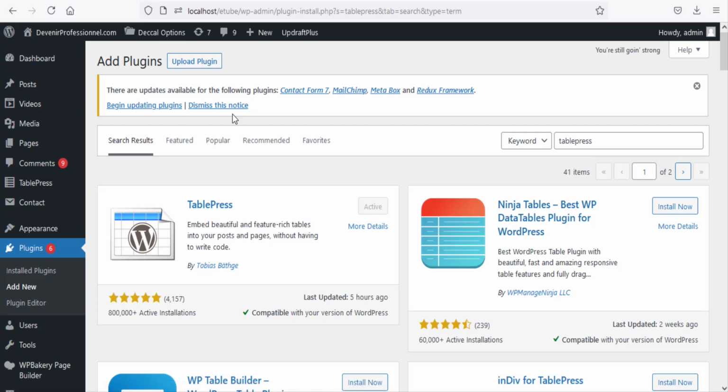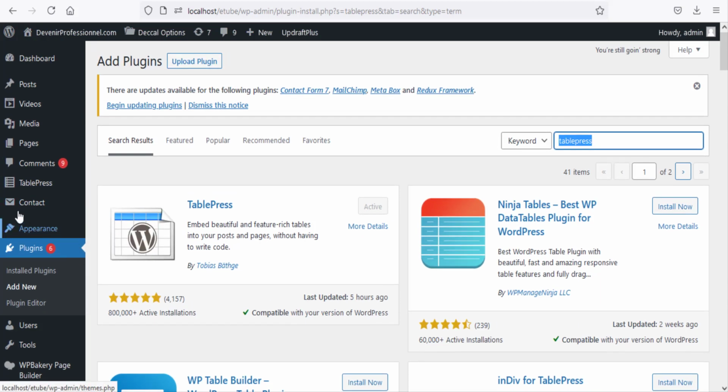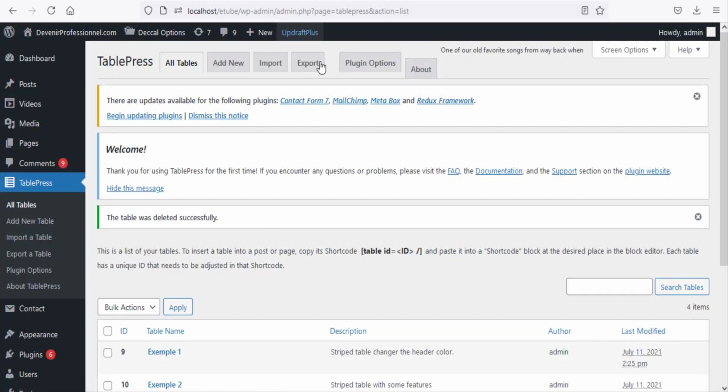So to install this plugin, it's very easy. Go to your dashboard on WordPress, click on plugins and add new. In this page, click right here, TablePress, and install this plugin. So this is the icon that we want to install. Click on this button here, you will find install now. For me, I get the active button because I have already installed it. When the installation is finished, you will get this little icon here on the left side of the control panel. Click on it and then you will get this page.